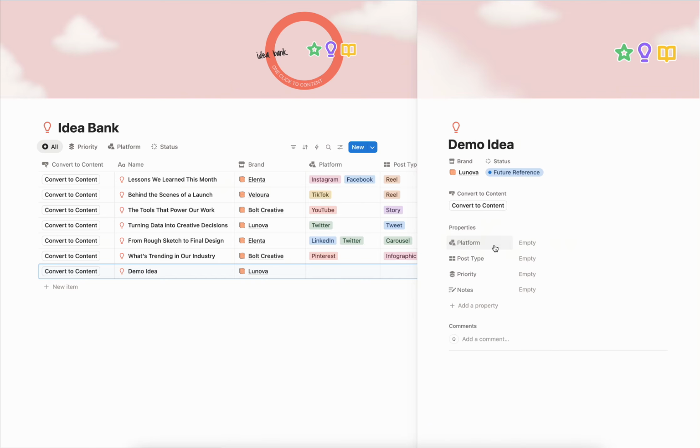For demo purposes, let's try to create a new idea and see how it works. So let's call it Demo Idea. Hit Enter, and it will automatically fetch the custom icon. Select a brand, select a platform, select the type as video, of course, set priority. As I said, it automatically selects future reference as a status, which you can change later. And this property is just to add some additional notes for your own reference.